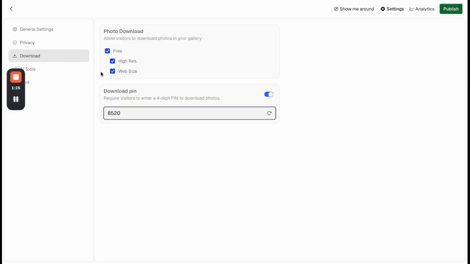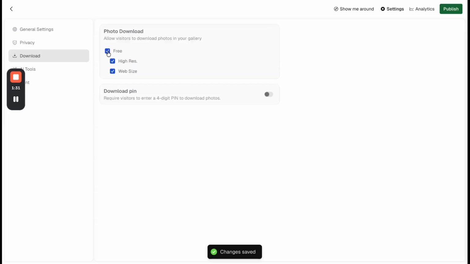Before you share, set up your download controls. In the Settings, go to the Download tab, enable a download PIN, a 4-digit code that controls who can actually download your images. This is separate from any album password. And toggle High Quality Download on or off, depending on whether you want the clients to get full resolution files or lower resolution versions.